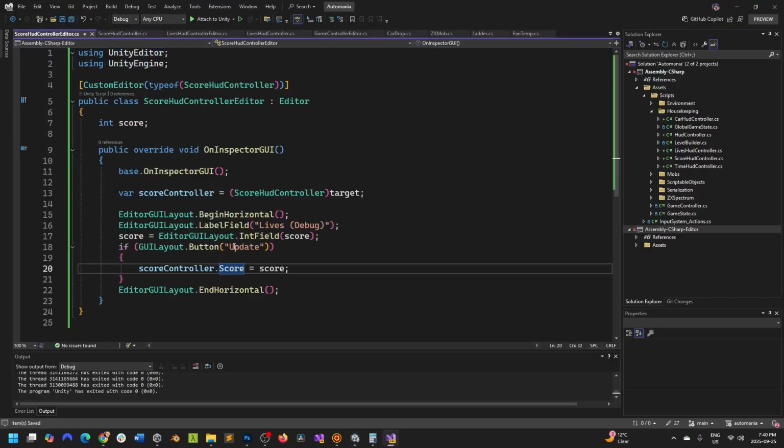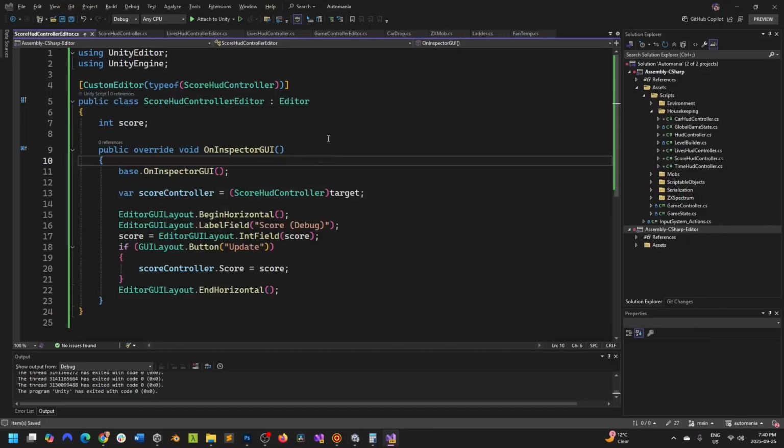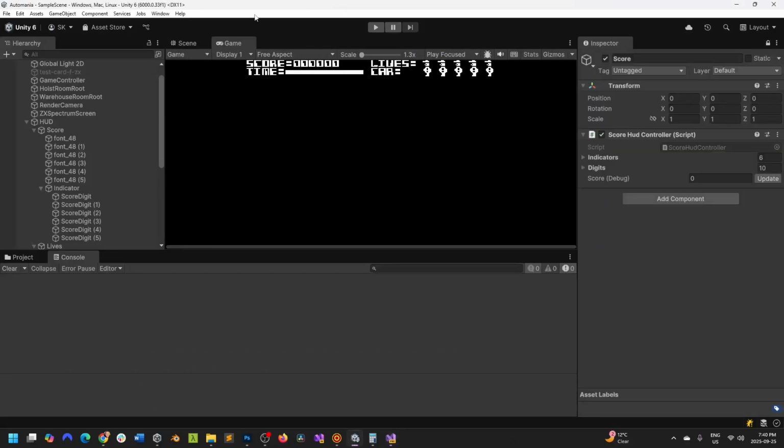So if we go to here, instead of lives debug, we can do score debug. So now we got that there, and we just need to get the time working, which I think should be fairly straightforward, to be honest. Yeah, okay. Let's get that working now.